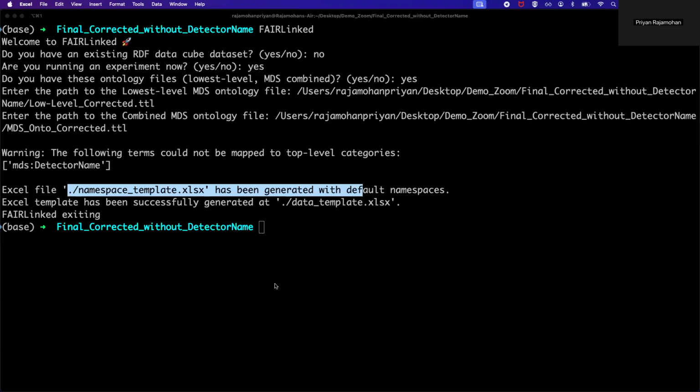I'm not going to save this. I'm also going to pull up the namespace template because I just want to show you guys what goes beneath of that stuff that we do with FAIRLinked. Just give me a moment. It's kind of taking a little while.